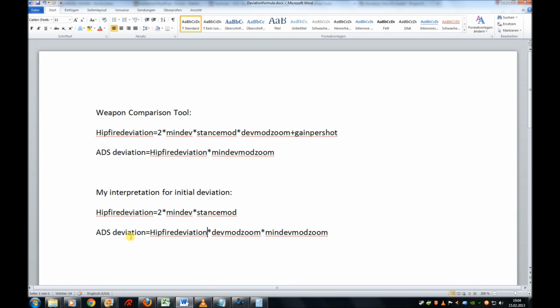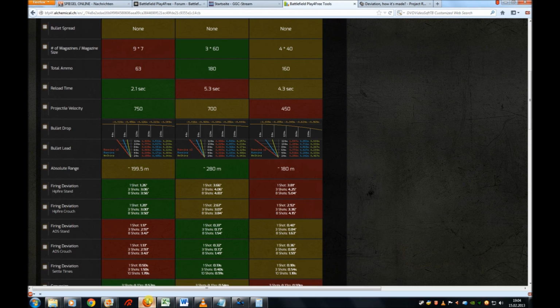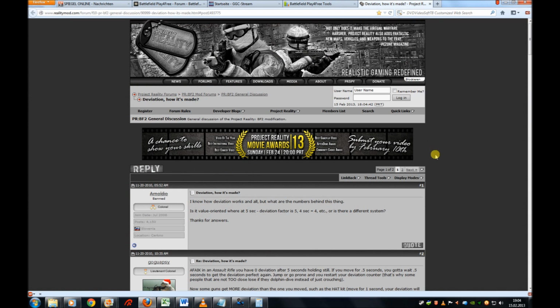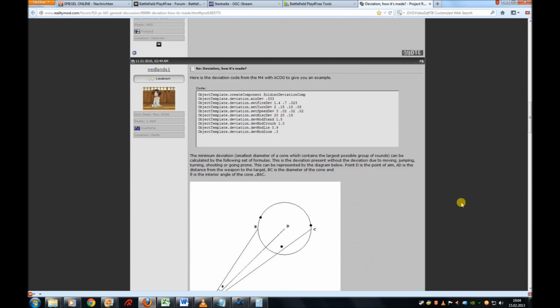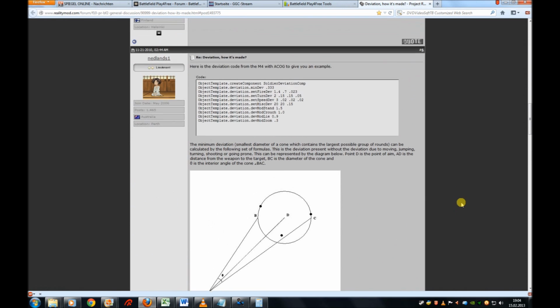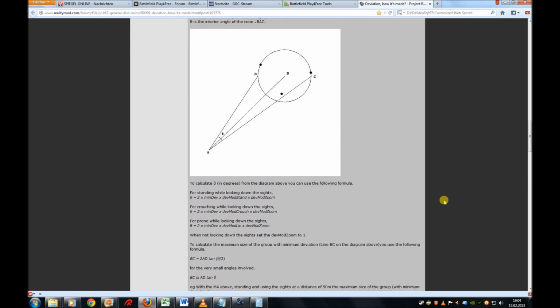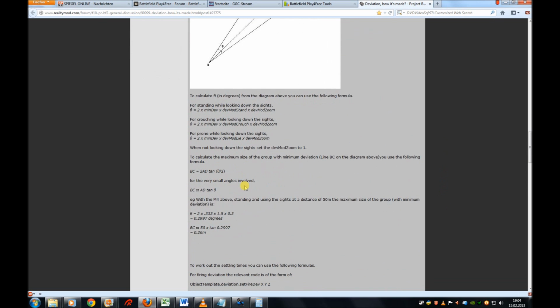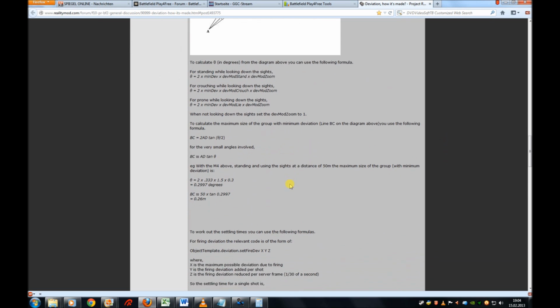The theory of deviation modifier zoom only applying to ADS calculation also matches with the game where the formula is taken from, which is Battlefield 2 Project Reality. And here's an explanation of the deviation calculation. And take a look at that row. When not looking down the sights, set the deviation mod zoom modifier to 1.